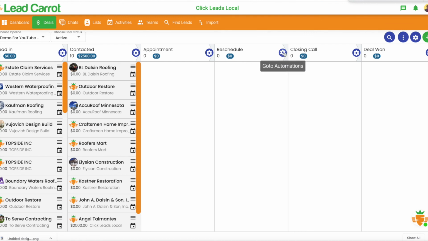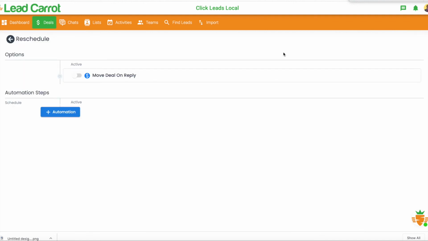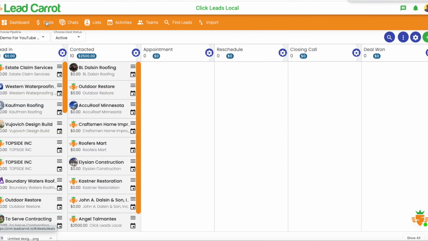And then let's say you moved it to reschedule, you could go into that pipeline's automation, and set up the automations that you want to happen during that phase. So you can have several things automated for you up front: email, text, voicemail drops, somebody getting charged, etc. So those are the basics of how you use the automation features on LeadCarrot. I'm going to go into more depth to show you each individual part of the automations, but I wanted to show you in general how the automations work.